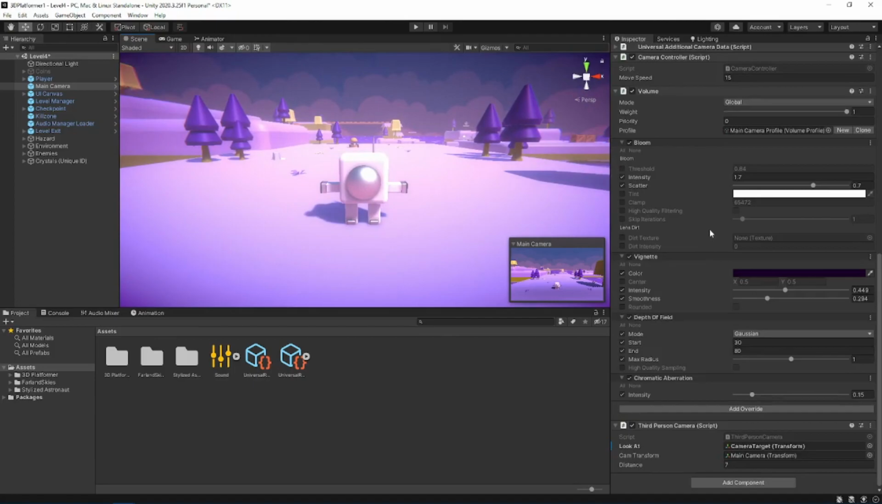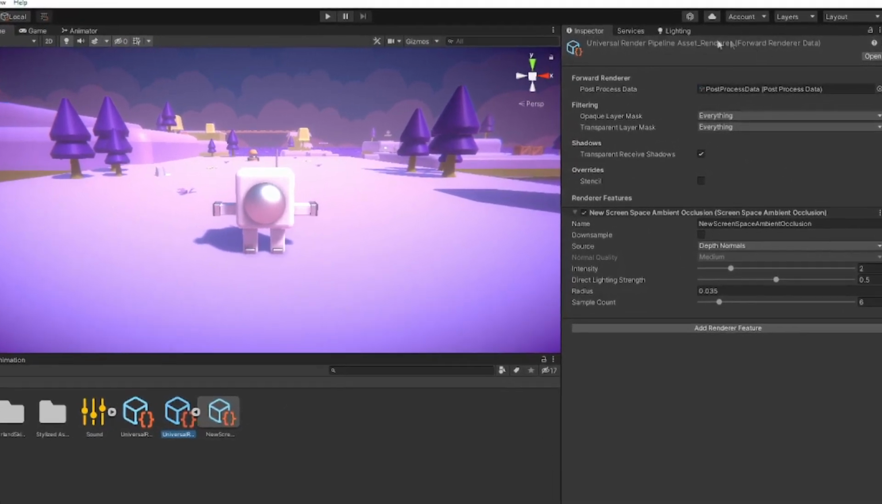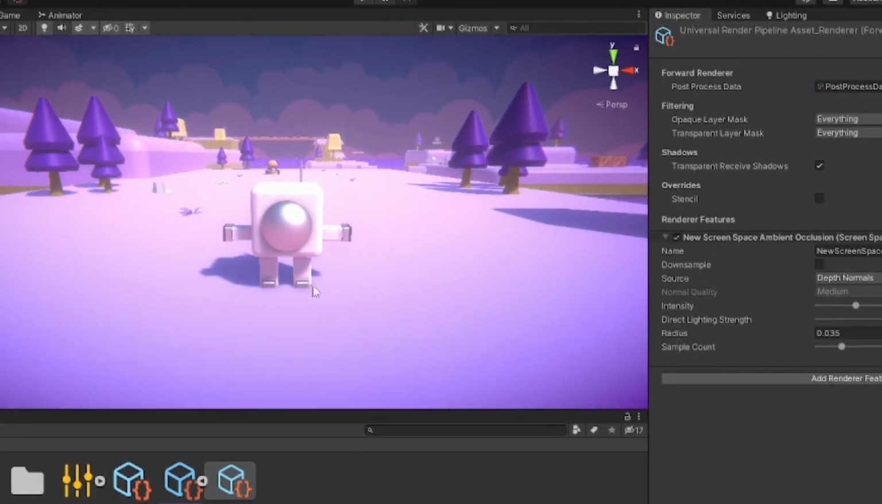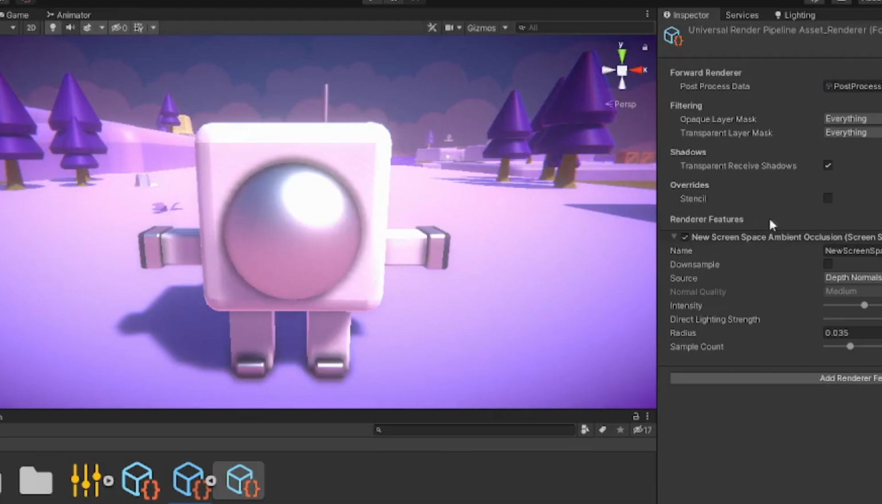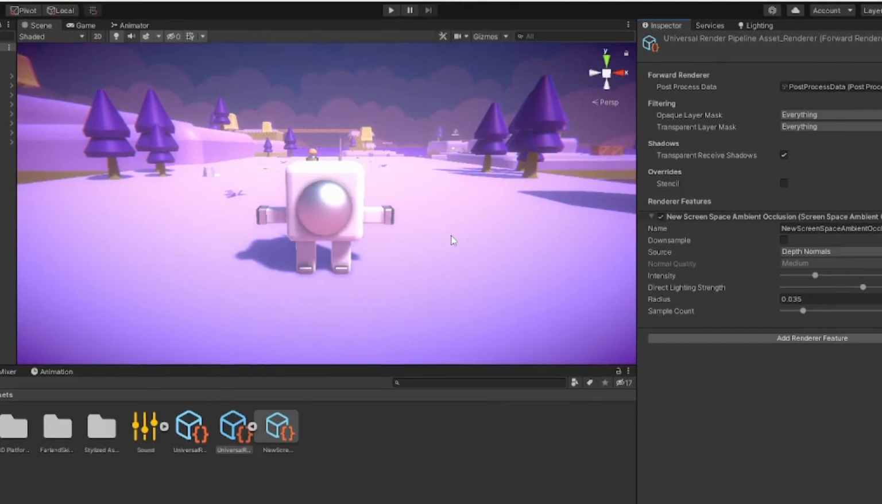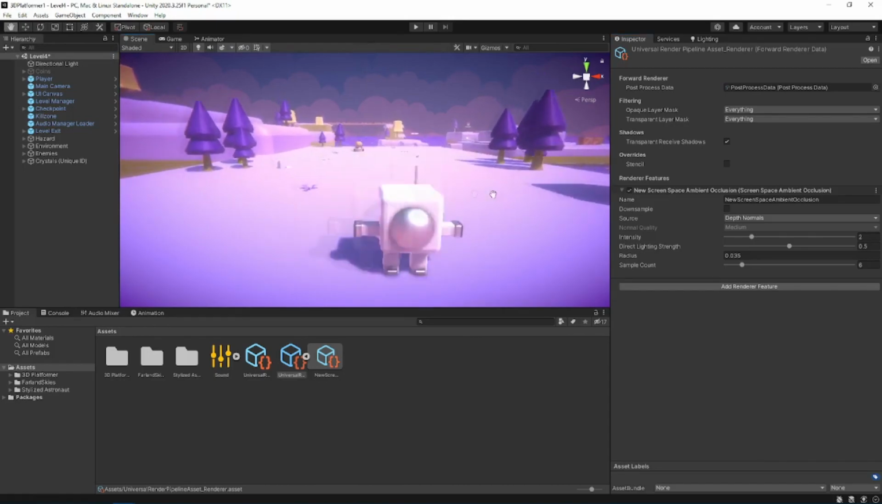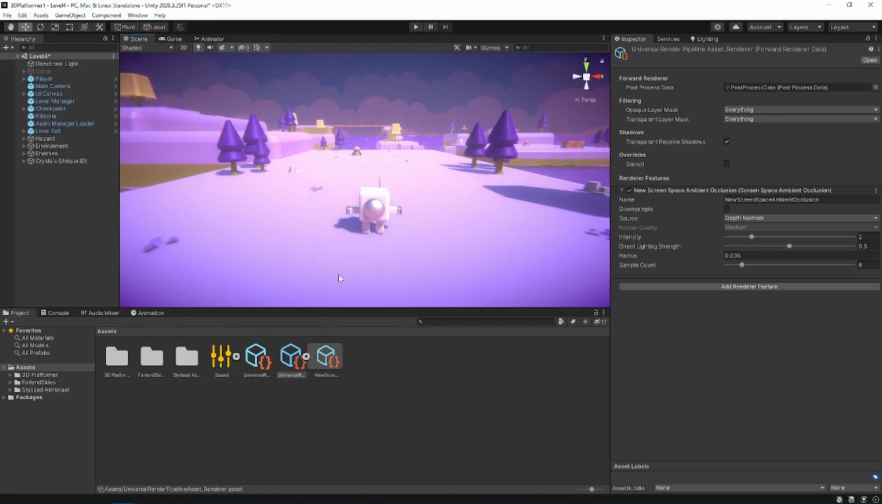But then I couldn't find the ambient occlusion. I was like, did they take it out? But then I learned it's over here on the render pipeline asset. You add it as a render feature. So it goes on here. So you can see it here on his little dome. There's it off, there's it on. So I really like those. So it's been fun making this little super simple low poly game look nice with the different post-processing effects.